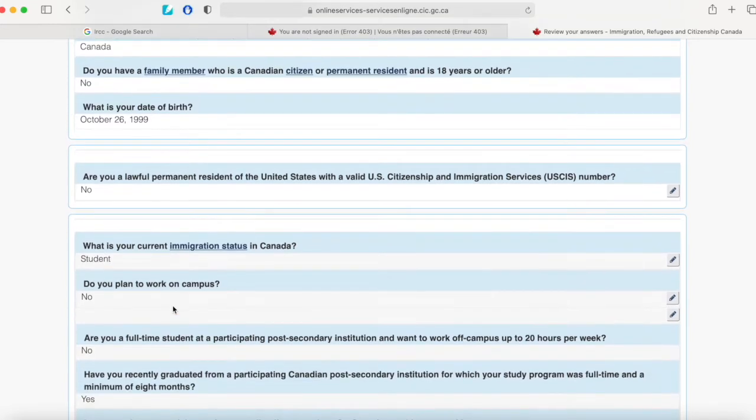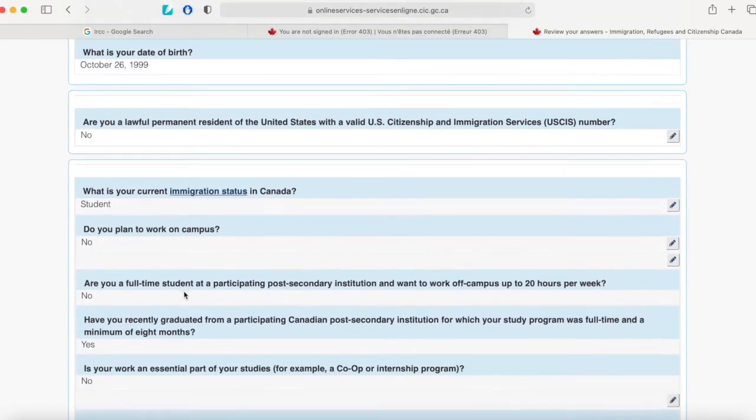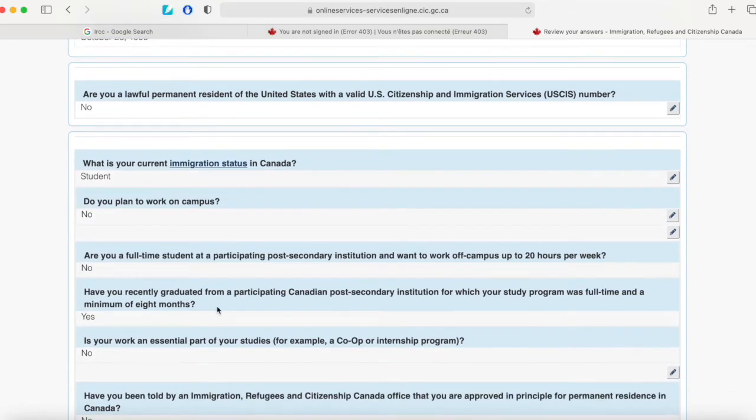What is your current immigration status? It's student. Do you want to plan to work on campus? No. Are you a full-time student at a particular post-secondary institution and want to work off campus? No. Here you have, have you recently graduated? So here you have to select yes.